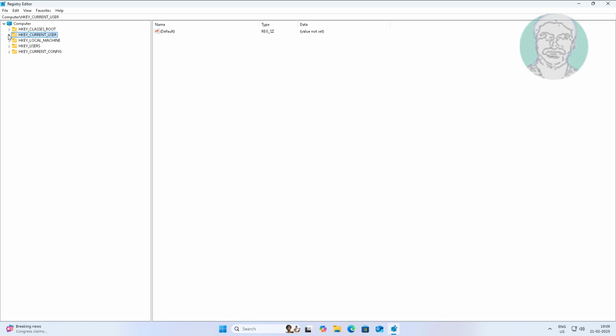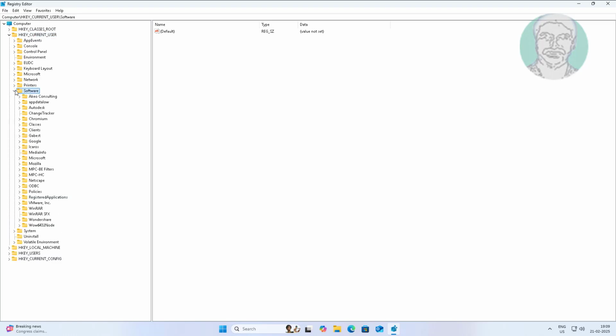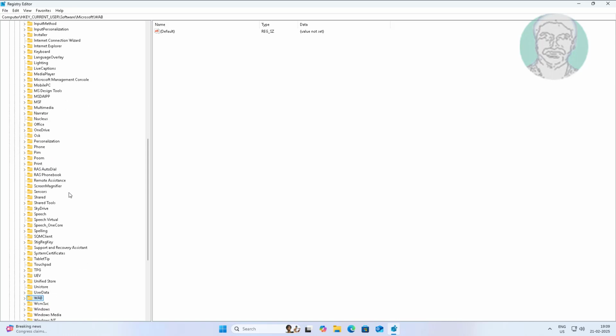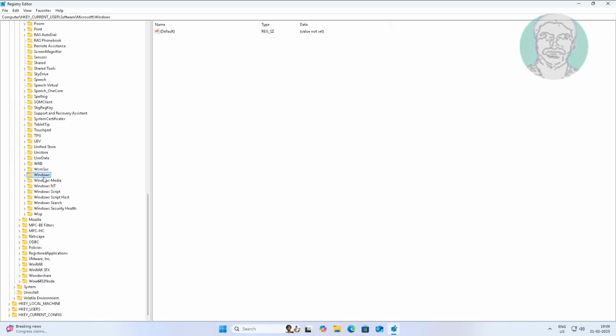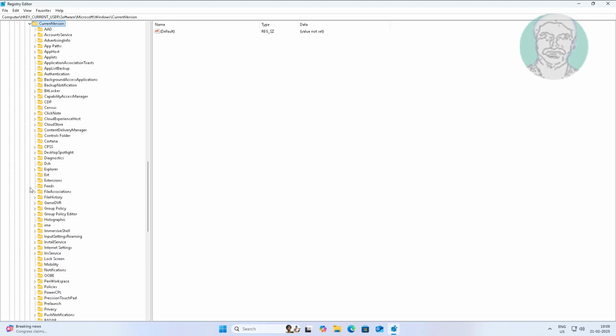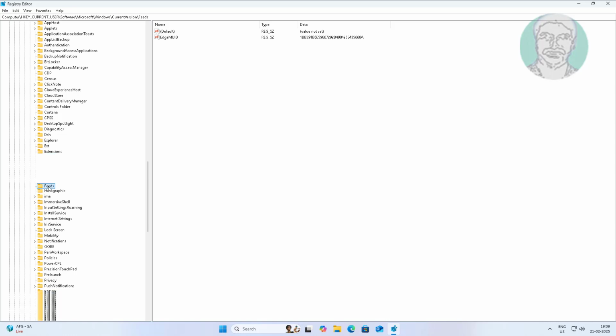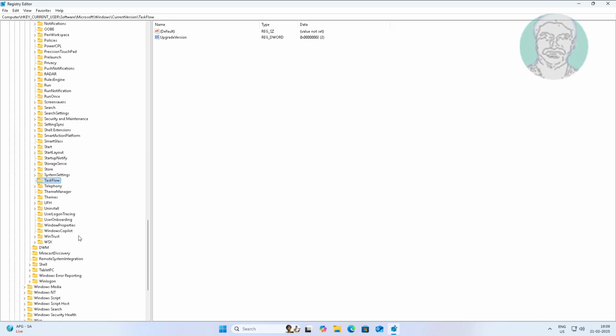Click and expand HKEY_CURRENT_USER, click and expand Software, click and expand Microsoft, click and expand Windows. Click and expand CurrentVersion, click and expand Themes, then click Personalize.